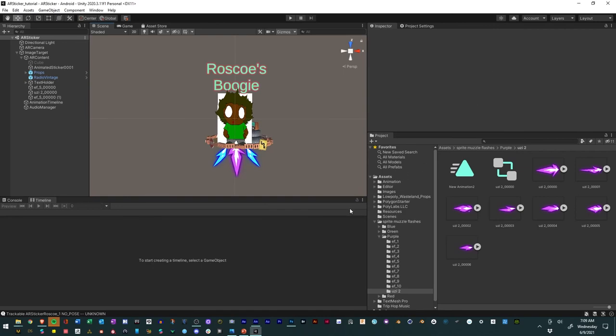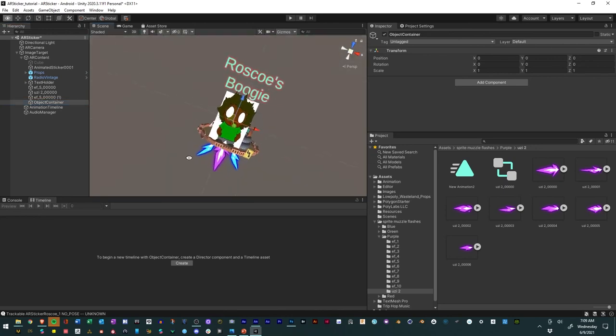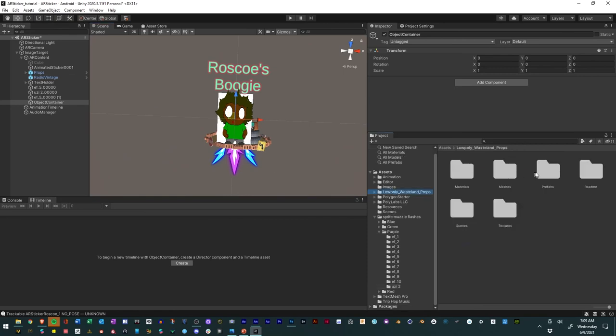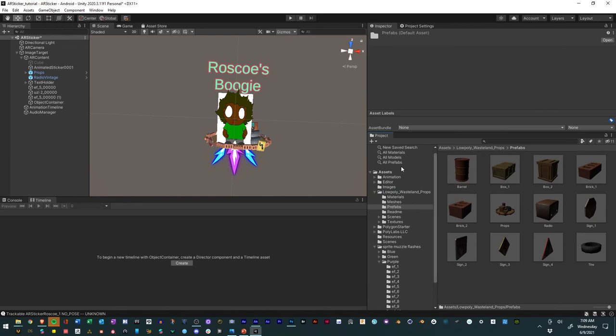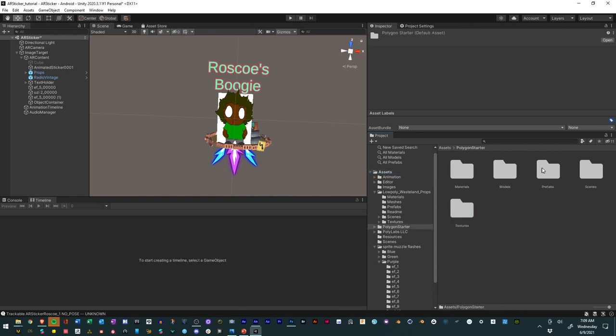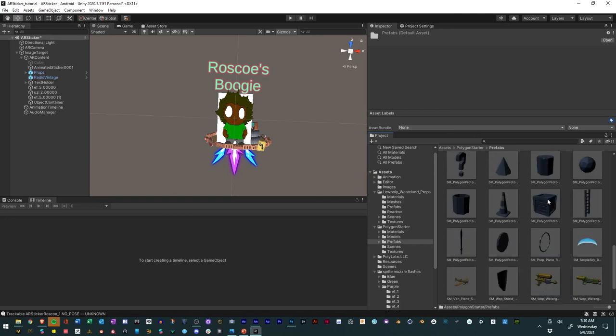Perfect. So what I'll do is I'll go through and I'll add a new empty object, and I'll call this object container. So object container, and it's 0, 0, so we want it to be 0, 0. And then what I'll do is I'll call low poly wasteland props. Not low poly wasteland props, we want polygon starter. Go to prefabs, and then there's a lot of different stuff that we can use.